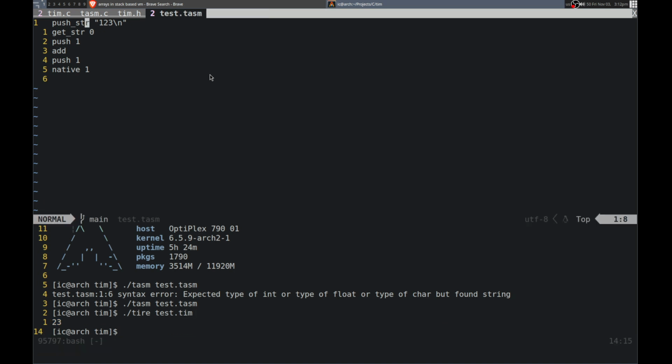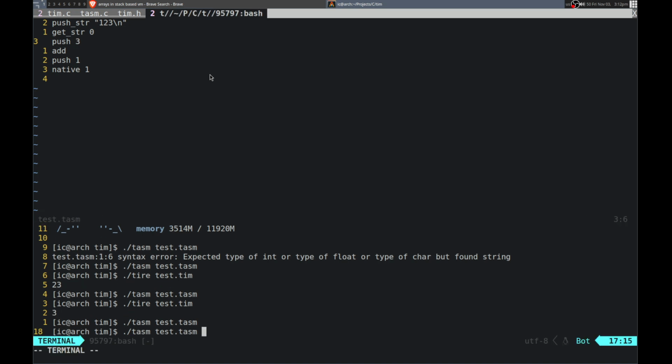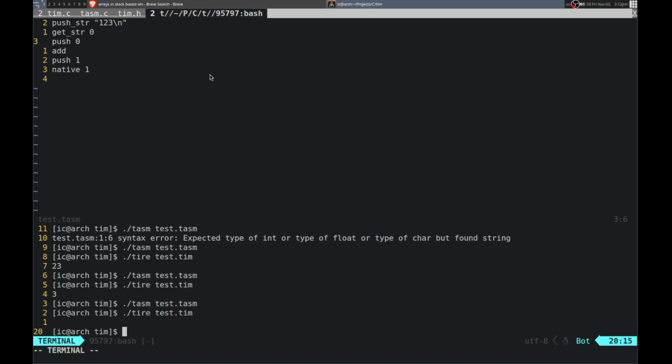So we could push 2, and then it would just print 3. Push 3, and then it will just print the new line, like that. Or we could add 0 to it, and it would be the same. So we can index it, but I'm not sure how we would go about changing the index of it.